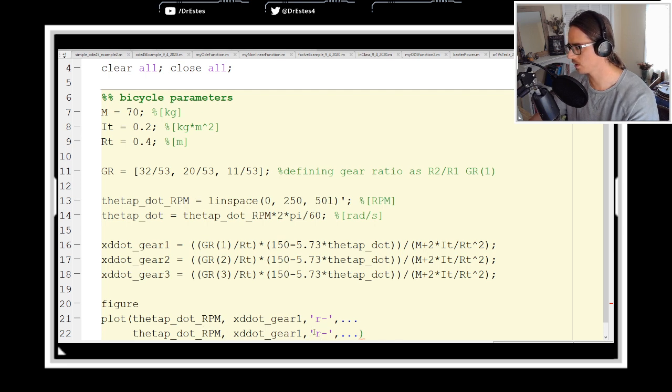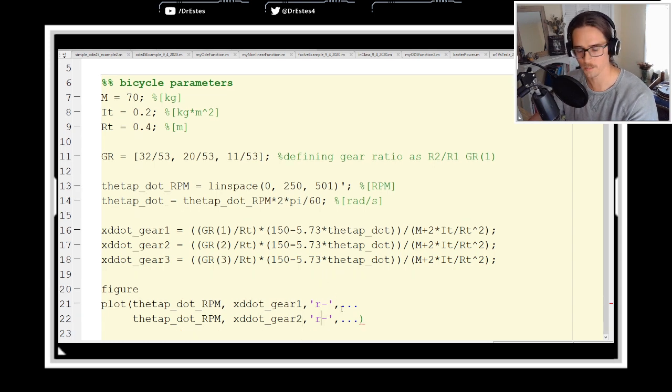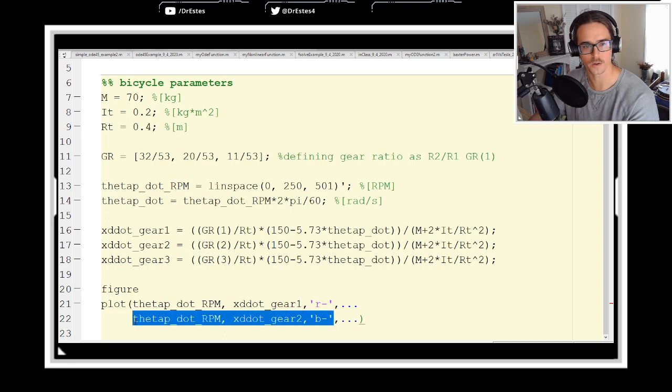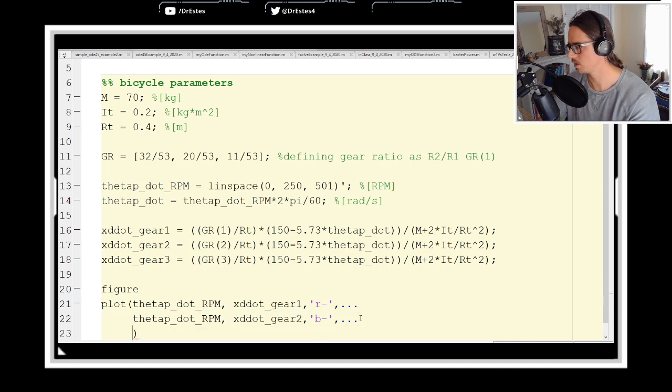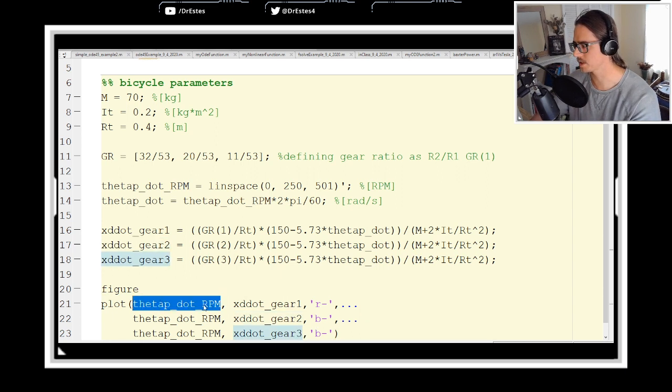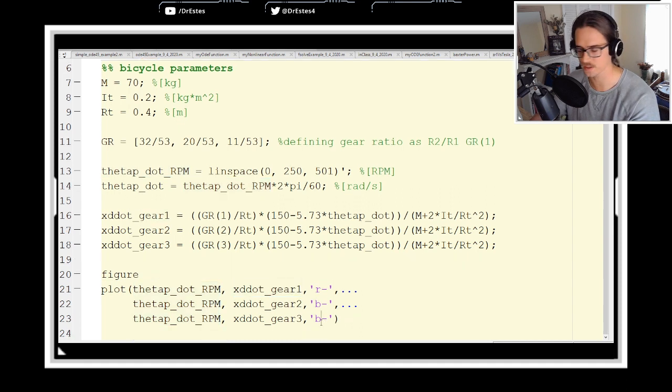And then we'll make gear 2 a blue line. And then I have one more to plot here. Gear 3. So this is going to be pedaling speed versus acceleration for all three gears. Let's make this last one green. If you want to have slightly thicker lines, you can use this line width command. And I like line width 2. I think that generally looks pretty good.